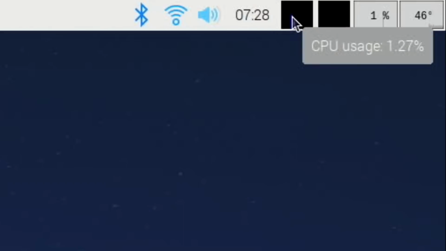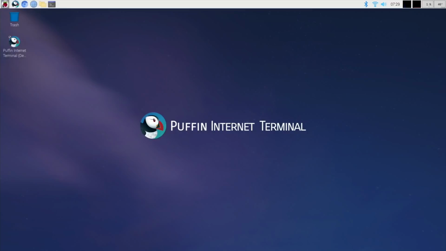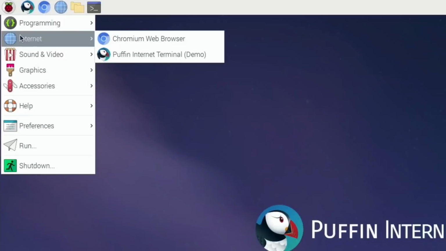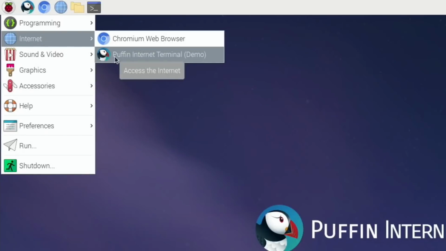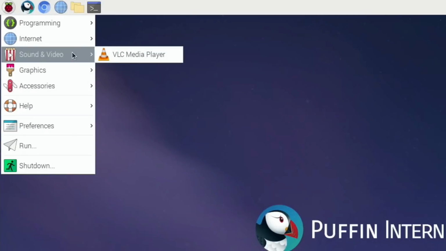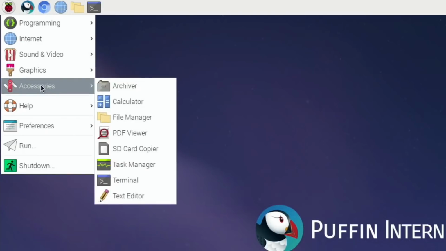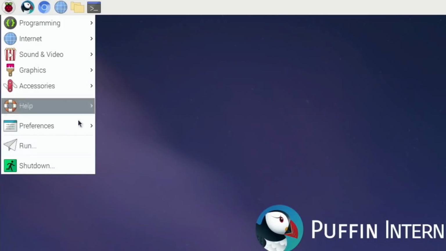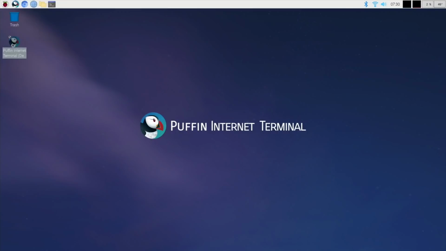RAM usage. So these bits are not normally there on Raspberry Pi OS. So have a look if there's anything else extra in here that I don't recognize. Obviously, there's definitely that. Oh, why is it a demo? I'll have a look at that in a minute. VLC, graphics, accessories. Yeah, everything looks pretty standard for Raspberry Pi OS. Okay, so let's try this browser.